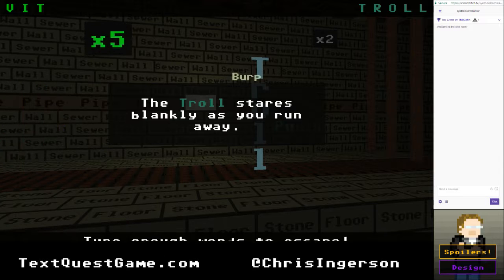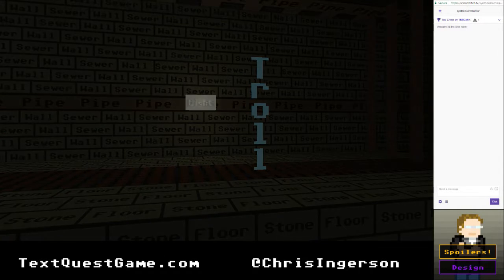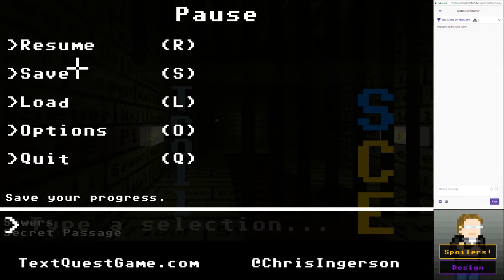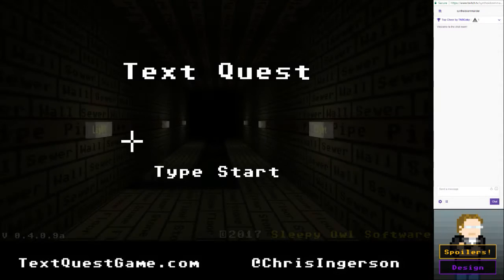Also, this needs to be fixed. If you get double what the troll got when you're escaping, it says critical. That makes no sense. Alright. Go ahead and quit. Quit out.